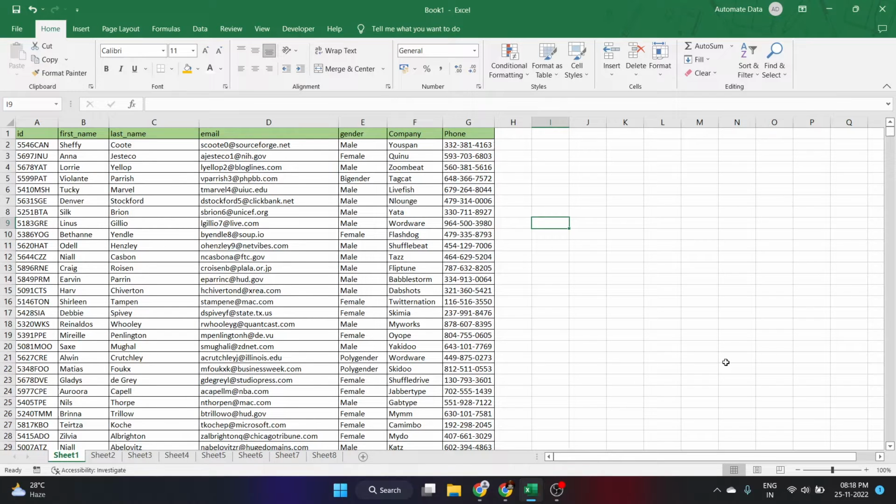Hello everyone, in this video let us look at how we can delete multiple blank sheets in an Excel file. Let's look at this example of an Excel workbook that I have. I have multiple sheets here named Sheet1, Sheet2, Sheet3 and so on. And some of these have data in them and some of them do not.